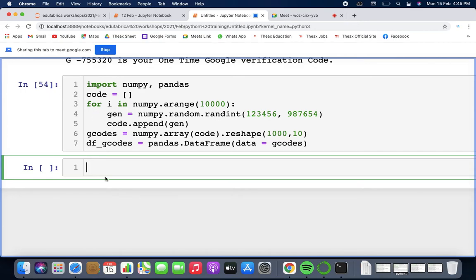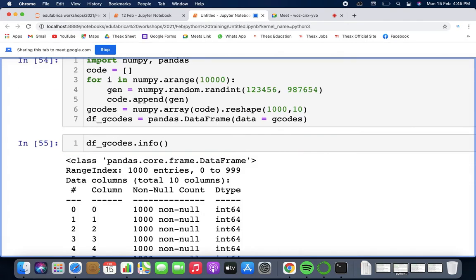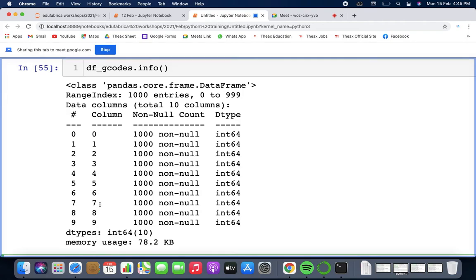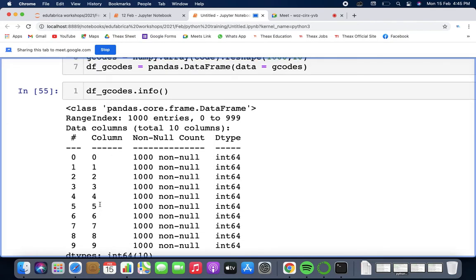Okay, now let's have a look at these G codes. Now remember the sample function. If again I want to get some info of my code, it says that there are 10 columns, starting from 0 to 9. You can rename your columns whatever you want. So total 10 columns are there, 1,000 entries and all.